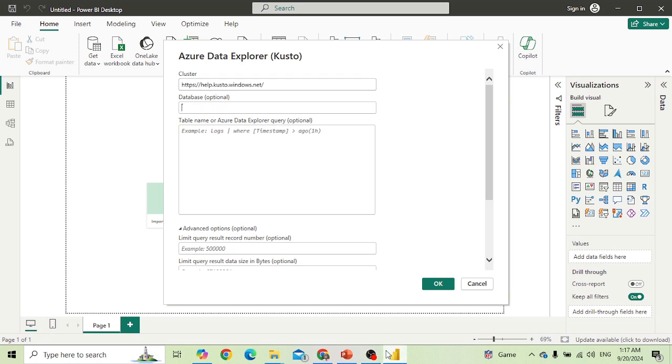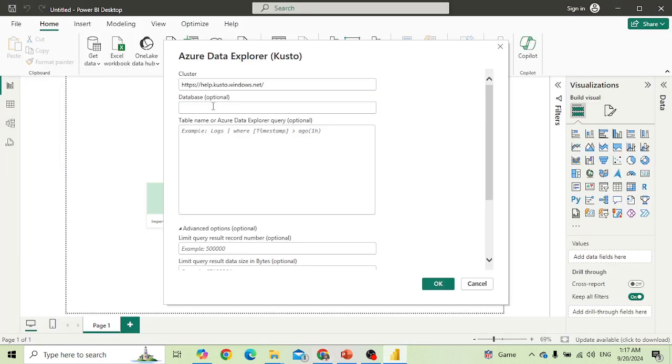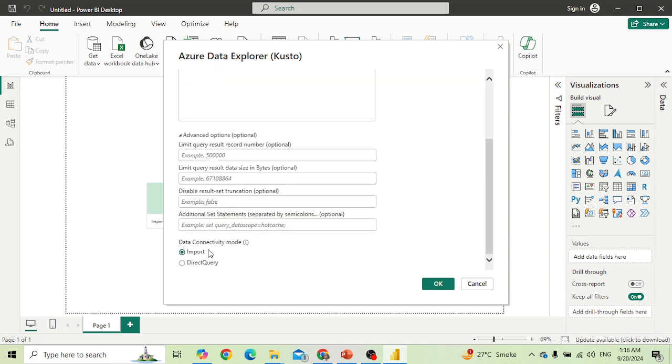And what is the database name? The database name is Samples. I'm inside the Samples, so this is the database name. And what is my table name? Trips. Here I am not writing a complete query, just writing Trips will load all the data from this Trips table. Down below I will change it from Import to DirectQuery, and now I will try to load everything.